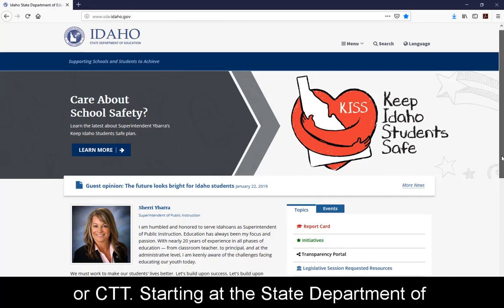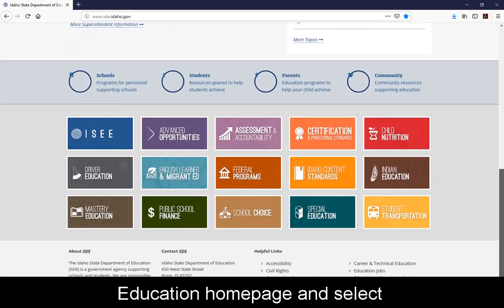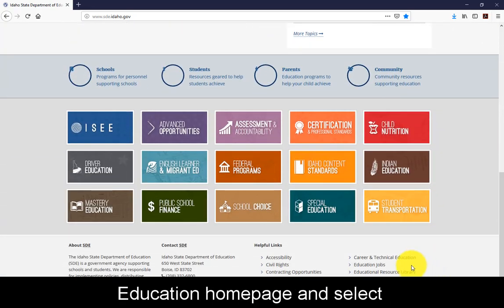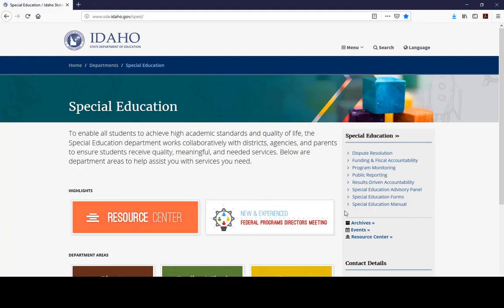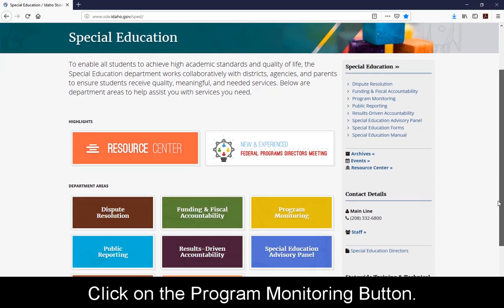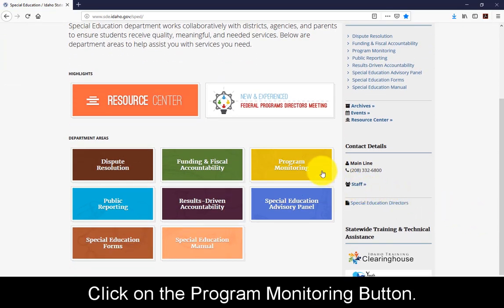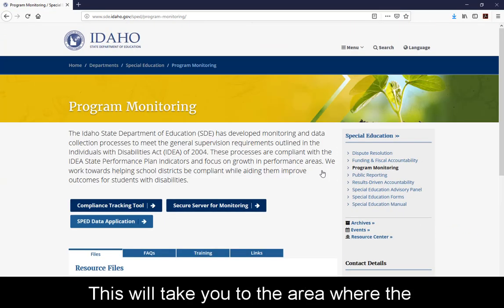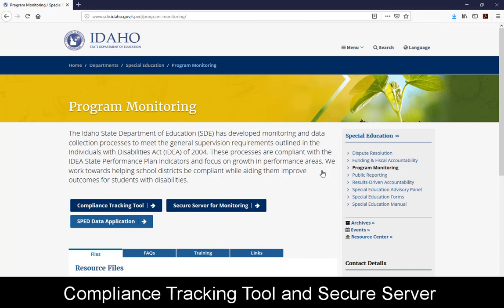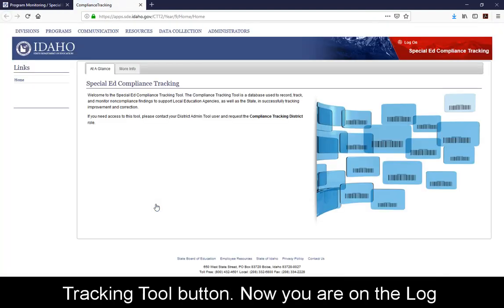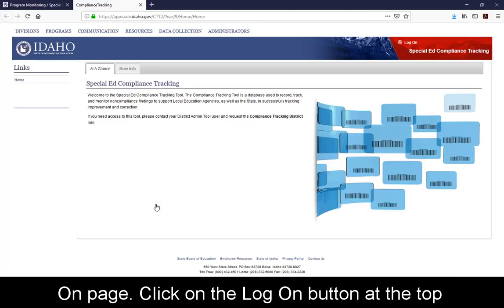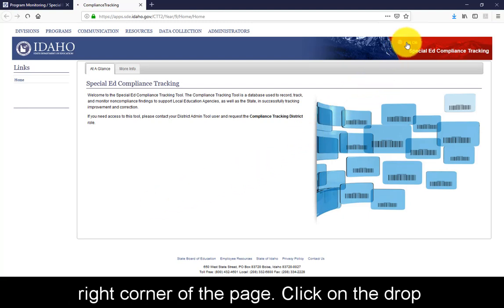I'm going to quickly walk you through how to log in and access the Compliance Tracking Tool, or CTT, starting at the State Department of Education homepage and select Special Education. Click on the Program Monitoring button. This will take you to the area where the Compliance Tracking Tool and Secure Server can be accessed. Click on the Compliance Tracking Tool button. Now you are on the Log On page. Click on the Log On button at the top right corner of the page.